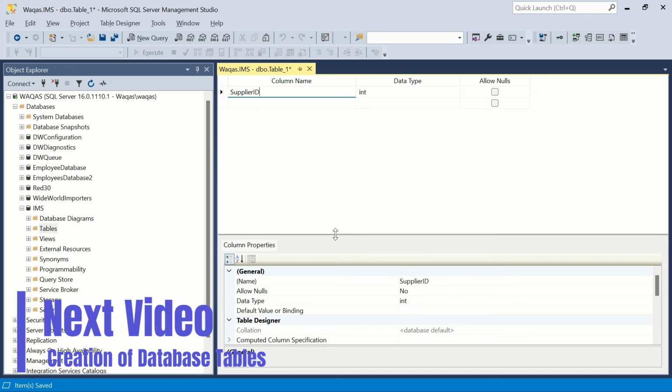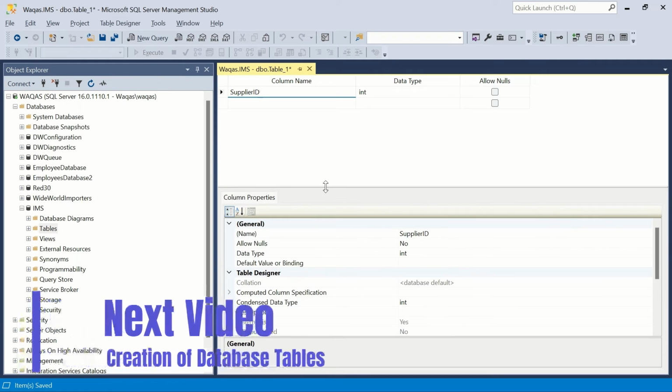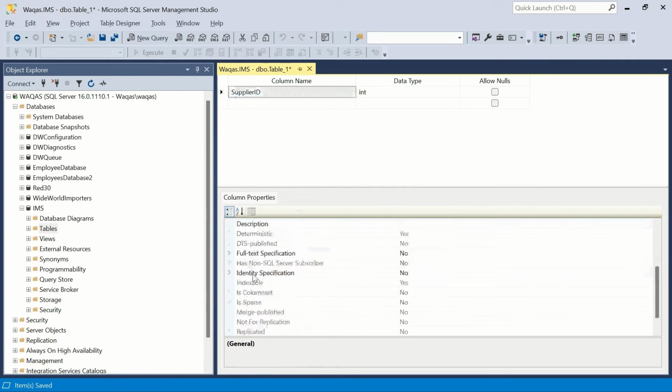That means the identity increment, first of all, we have to turn this on as yes. Right now it is no. So let's turn this on as yes. Okay, and the identity increment and seed will automatically become 1 and 1. Okay, now I want to make this a primary key. So let's set it as a primary key.